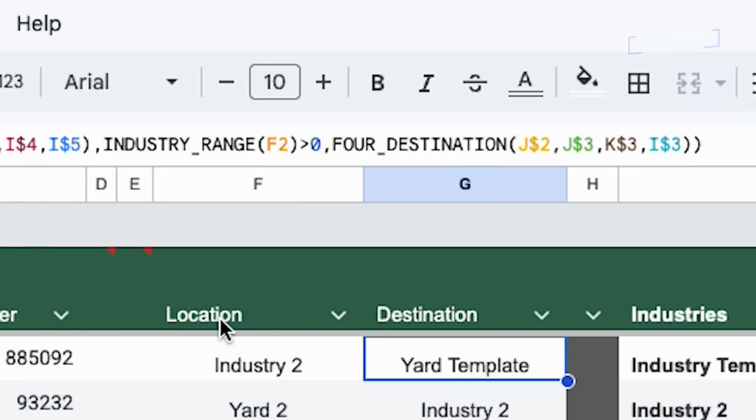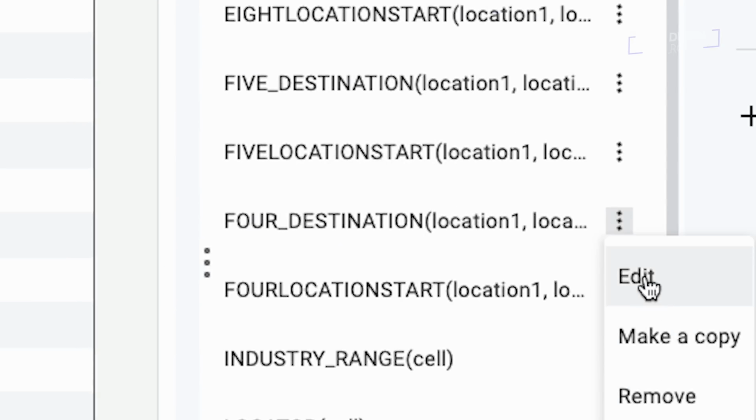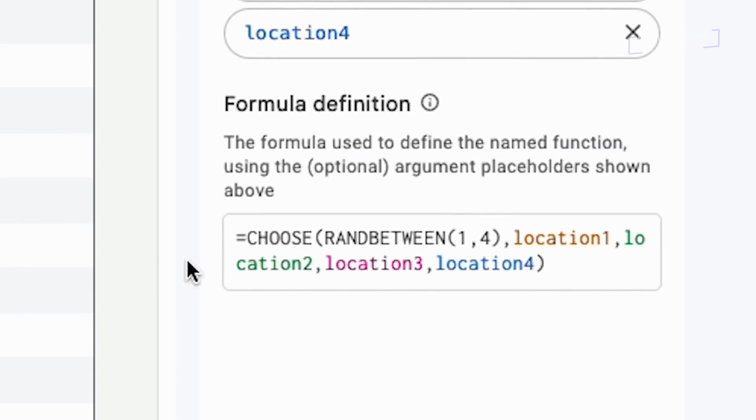So since this is a 4 destination, it'll pick one of those 4 destinations. And just like the 4 location start, if I go to 4 destination, you can take a look, and it's identical. Choose random between location 1, location 2, location 3, location 4.